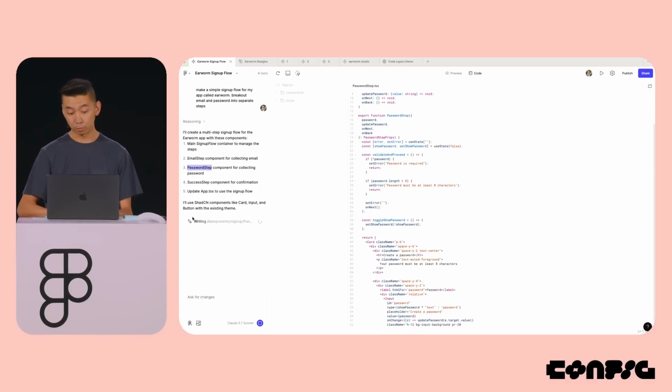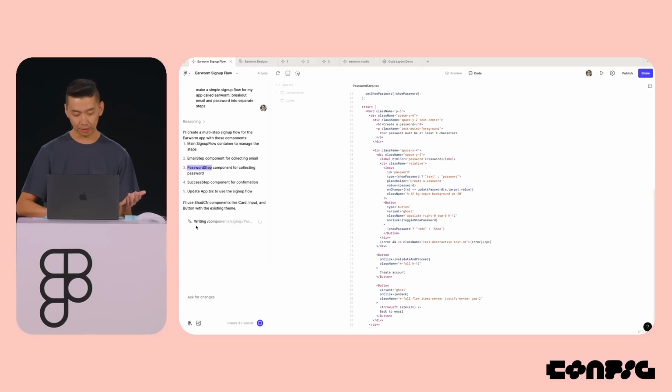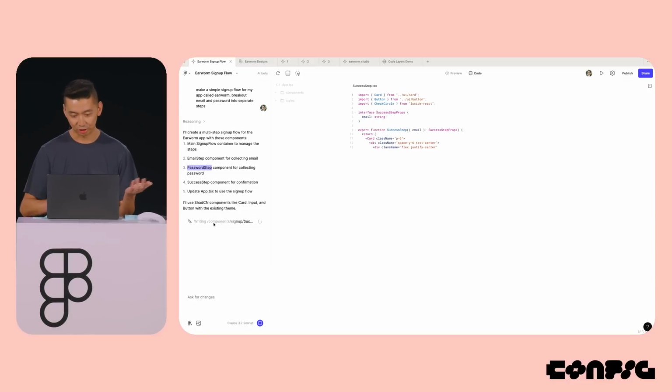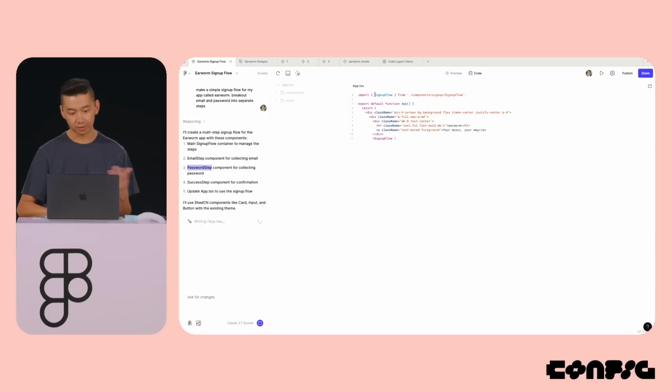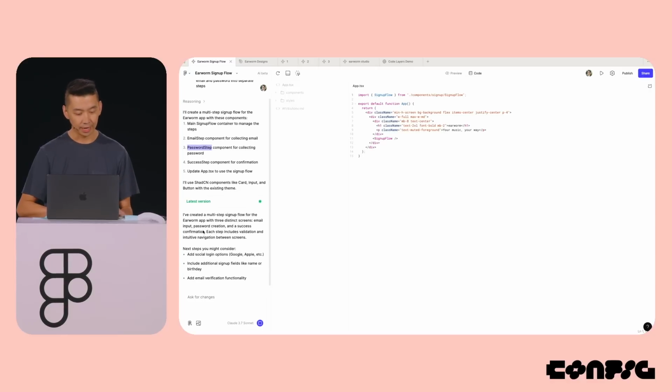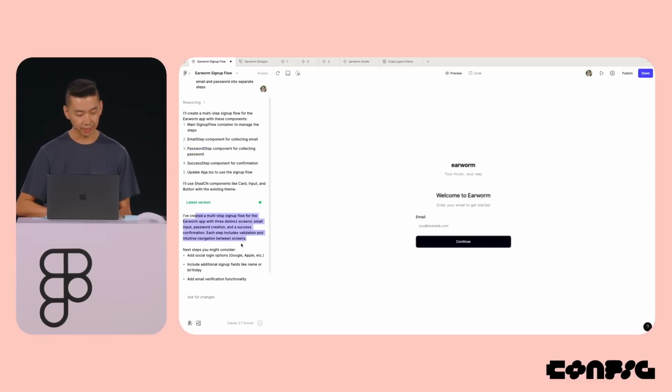As things mature even further, you just get these status updates about what it's doing, and pretty much it's just writing a bunch of code. You can see over here, it's probably on this last step. It did the success step, and at the end, we get a confirmation just saying, OK, it's created a multi-step sign-up flow, just to confirm it finished the plan.